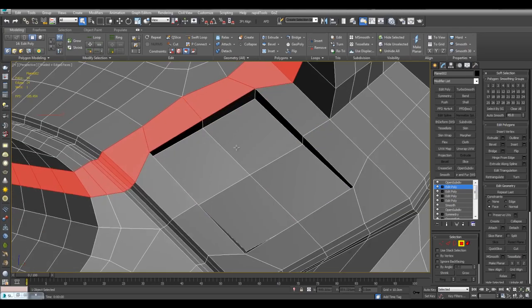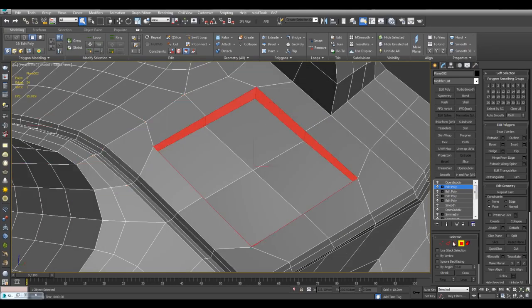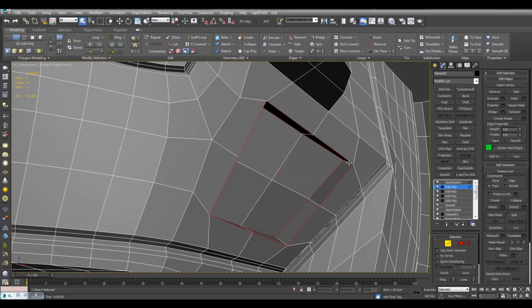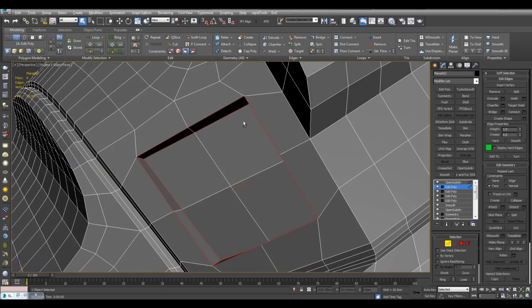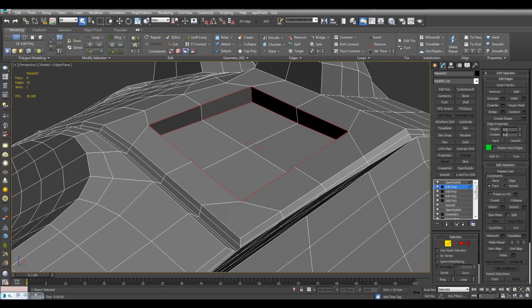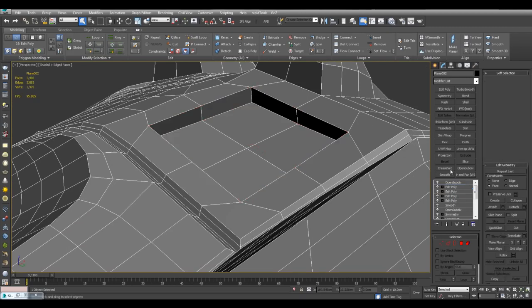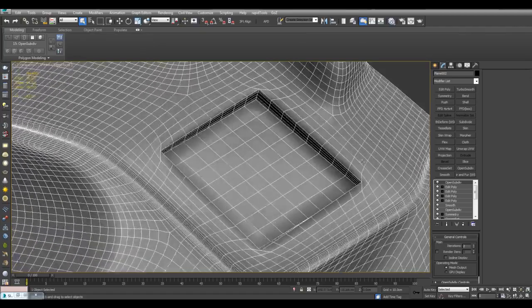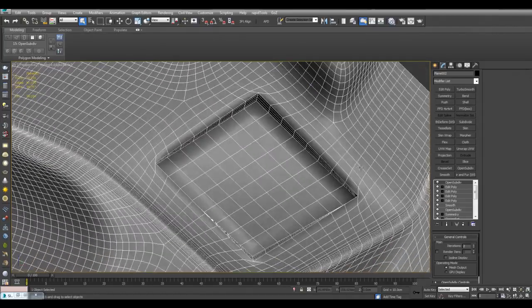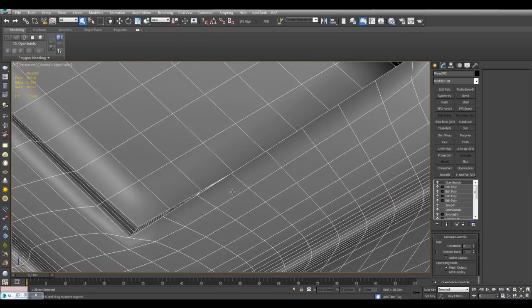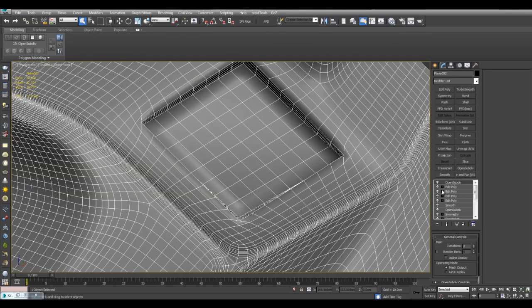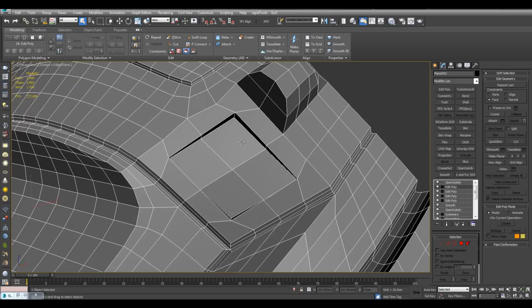And now, if I sharpen this up, you can see we no longer have that effect happening here. The surrounding polygons are not trying to go over here. So this will be a much better topological solution.